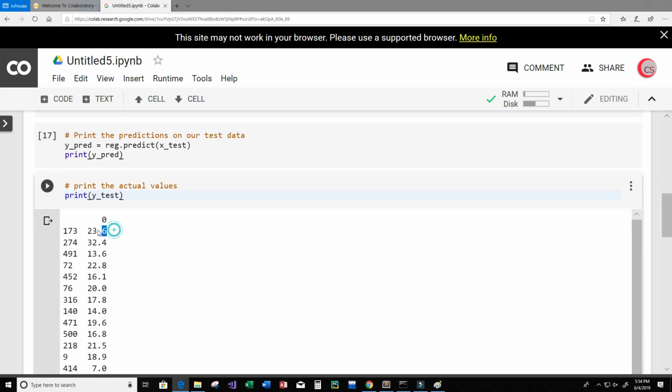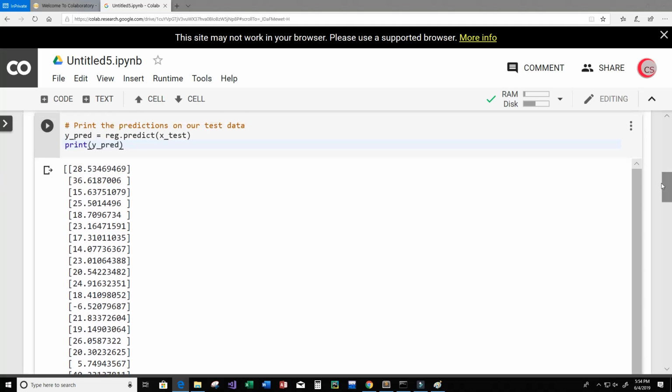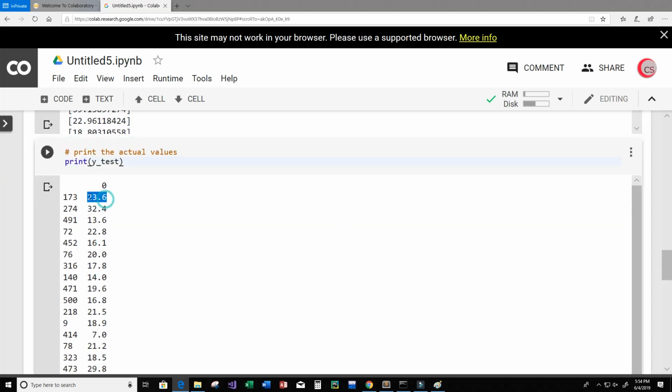Okay, now this column here is what the actual value is for our data. And let's run this other one up here. And we can see that for the first row, our model actually guessed that the value was 28.53 and the actual value was 23.6, so it's about 5 off.